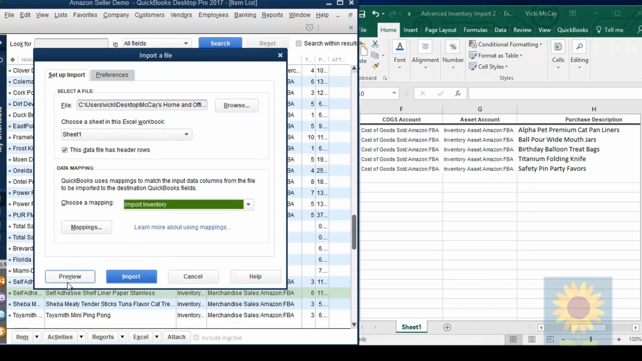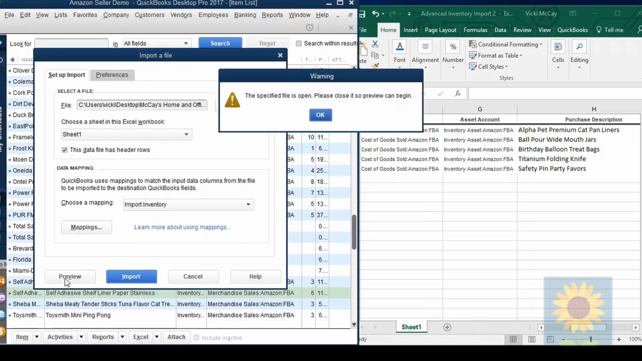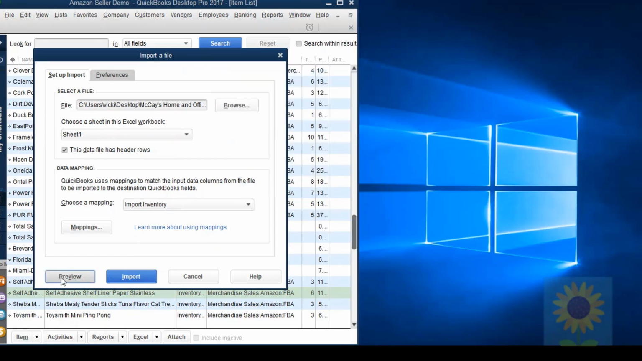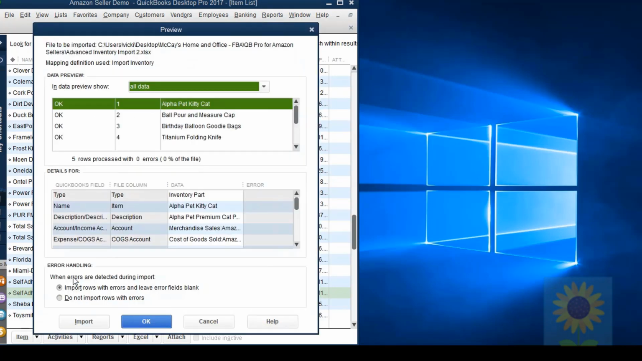Then I want to preview to see if I have errors. What you do is click Preview. It's going to tell me that my worksheet is open, so I need to close that and then come back and hit Preview again. So it's checking to see if that mapping's going to work. Look at there. We've got OK, OK, OK, OK. That's the first 4. OK, so we had 5 items and we got OK on all of them.